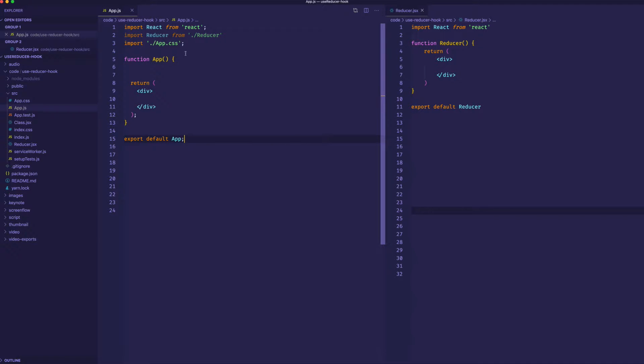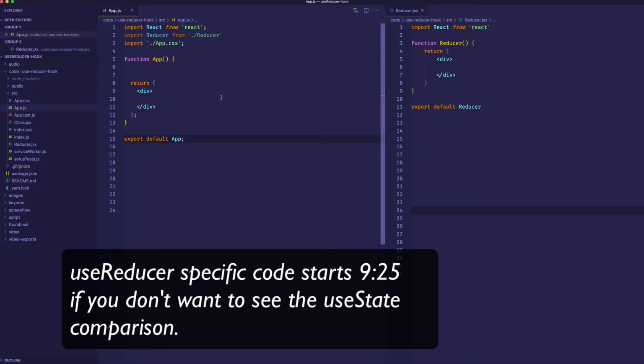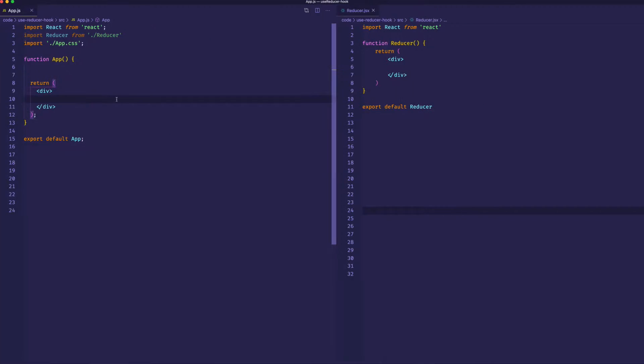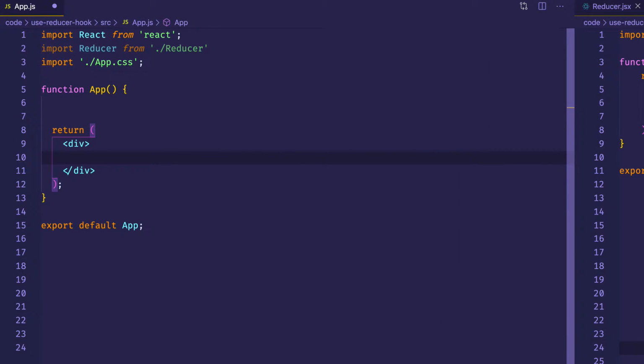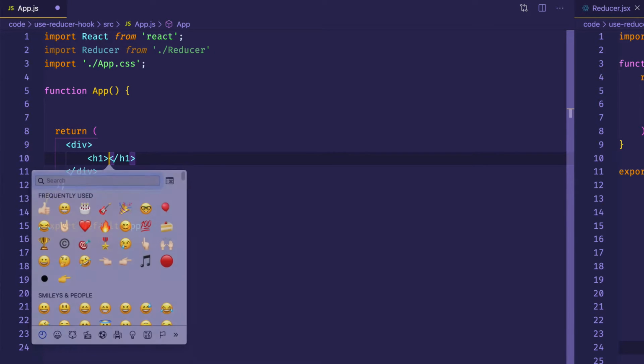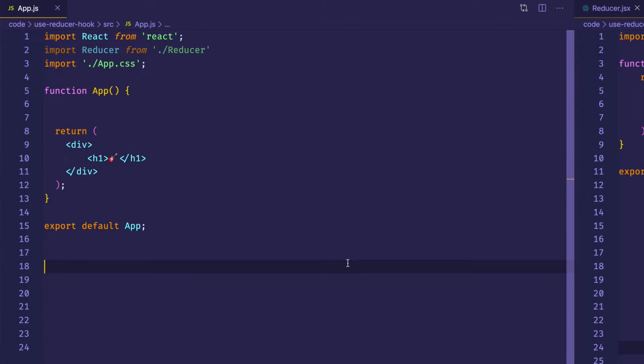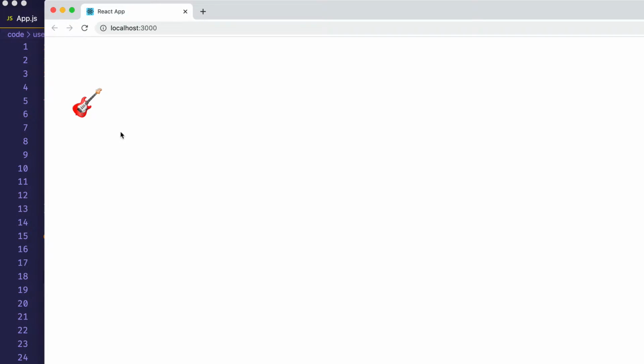So like I said, we're going to start off with a stateless functional component, and we're going to use the useState hook. And then we're going to make the exact same example, but we're going to use the useReducer Hook. So let's get started. I'm going to make an H1, and I'm going to have that H1 display a guitar. So let's check that out in the browser. And there we go, a nice red guitar. Kind of looks like a Strat a little bit.